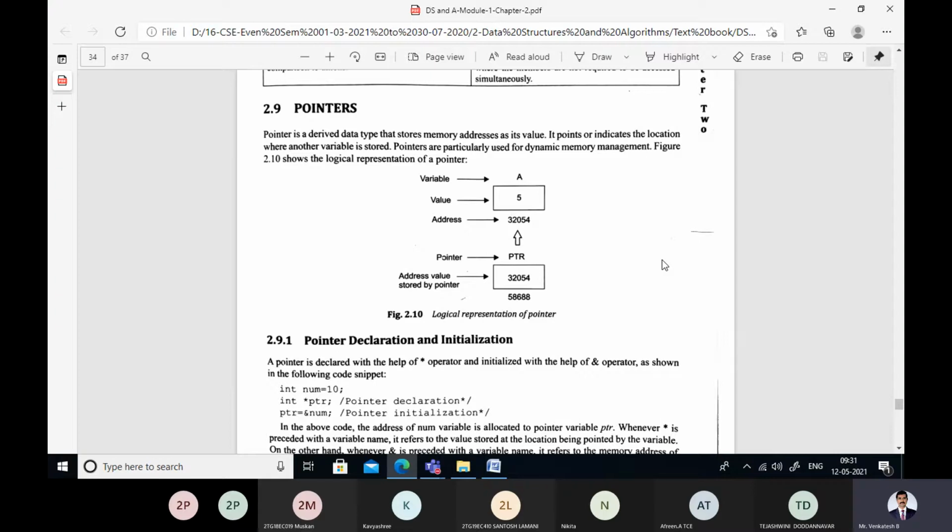Okay, thank you. In the previous class, we discussed structures and unions. The fundamental difference between structure and union is that all the members of a structure get independent memory allocation, whereas all the members of a union share a common memory location. After the concepts of structures and unions, let us see what actually a pointer is.